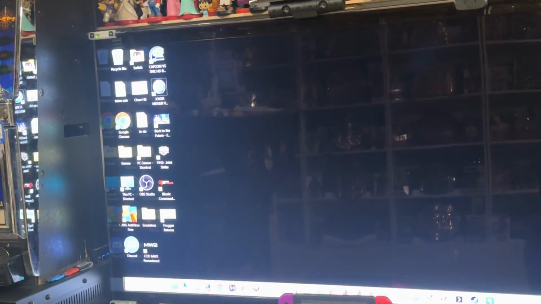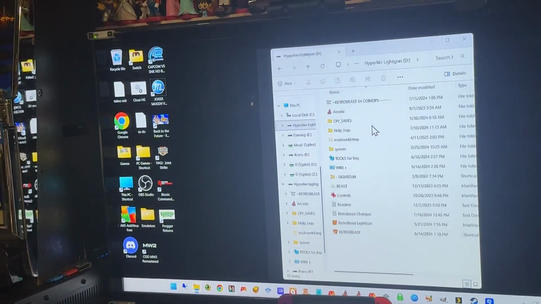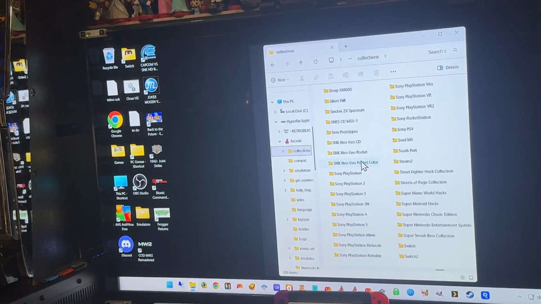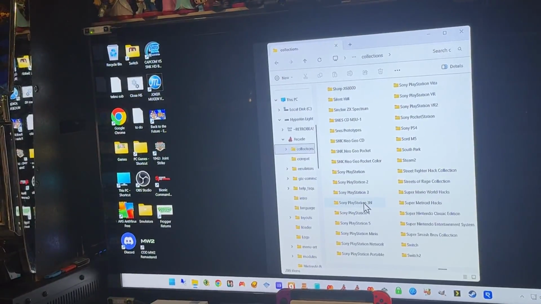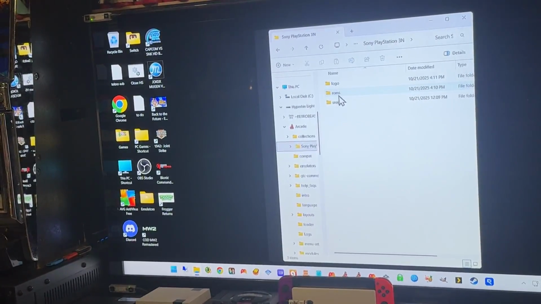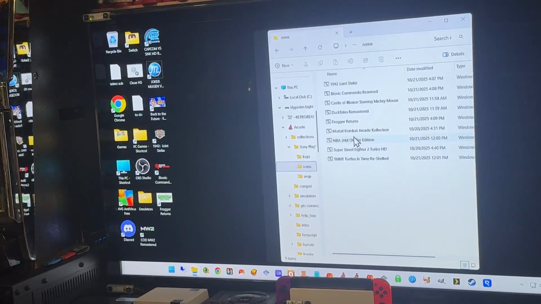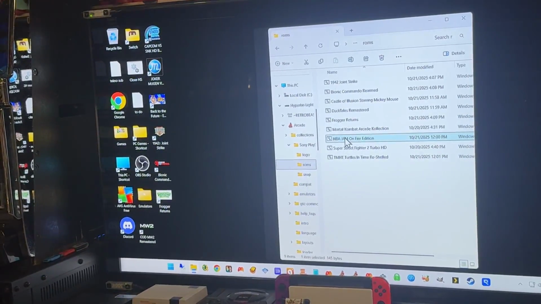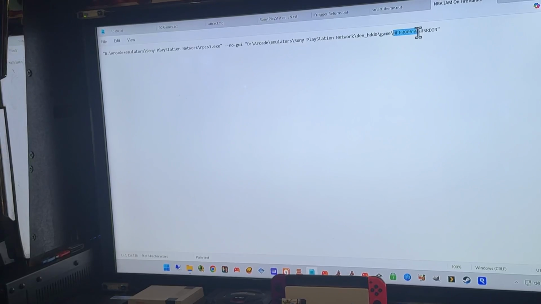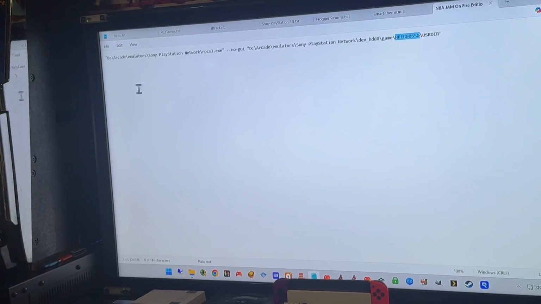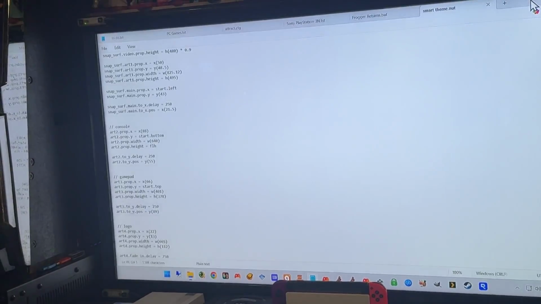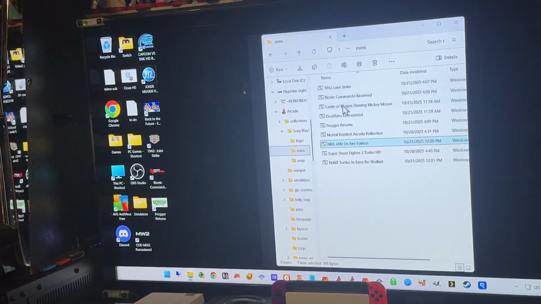Let me see if I can show you where they're at. In this case, it's in the D drive, collections, Sony PlayStation 3N. That's just what I called it. And then the ROMs are just basically batch files. They all pretty much look the same, except the only thing that changes is the ID for the game. Other than that, every batch file looks the same, except the ID changes. And you can trigger the games off of these batch files.